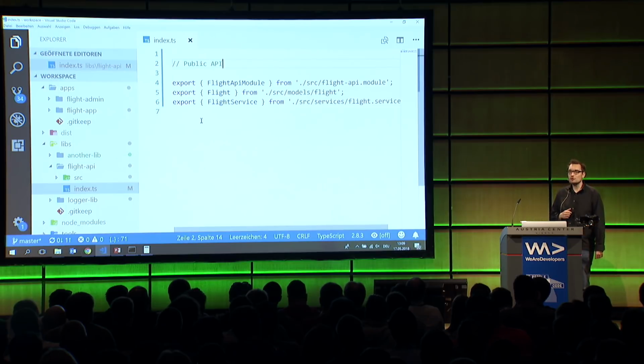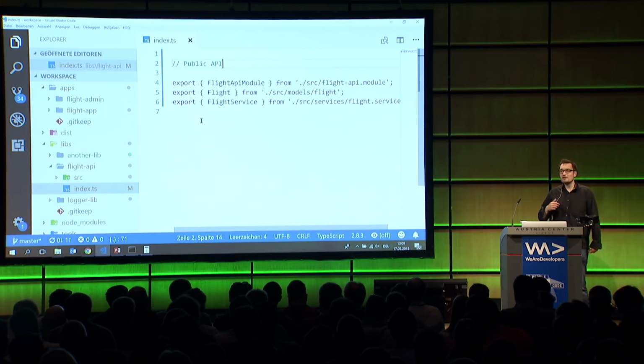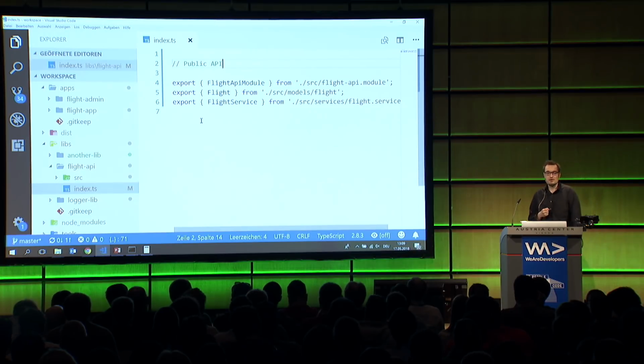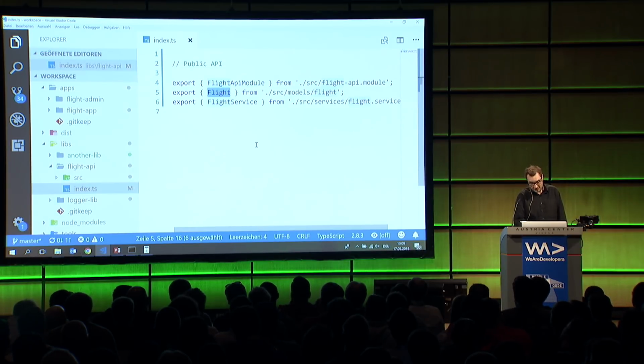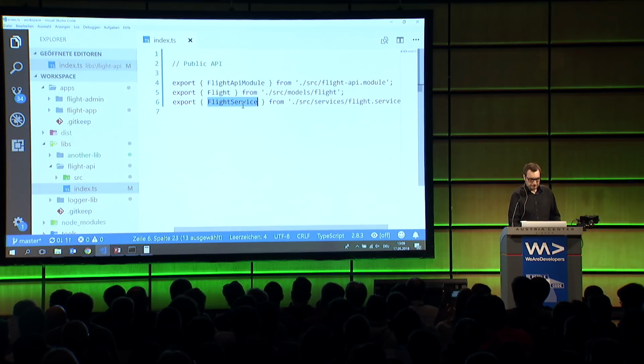You can show the consumer what he or she has to care about and what they don't need to care about. Here in this case, I'm exporting an Angular module, of course. I'm exporting a flight entity as well as a flight service to access my backend. Let's also have a look into my application.